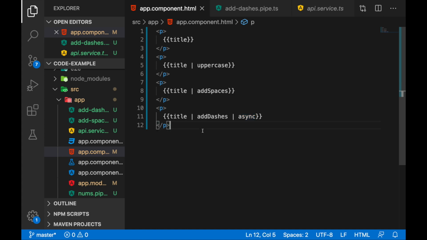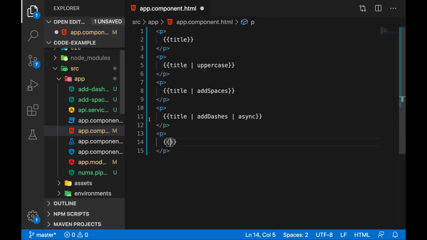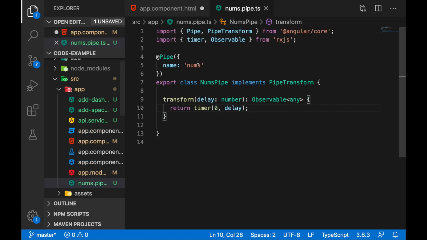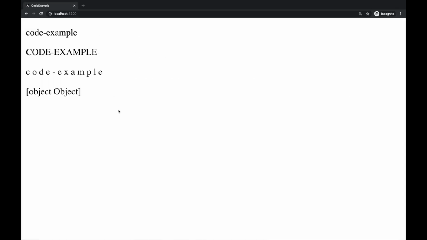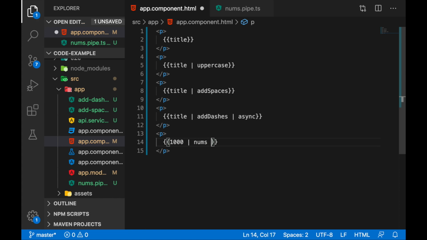Now I want to show you another fun example. In this example I have created some fun pipe. It's called nums, and in this pipe we are going to pass in the time interval and we're just going to use it here. And now let's look at the result. Oh, sorry, I forgot the async pipe here. It's not going to work because it actually returns an observable.